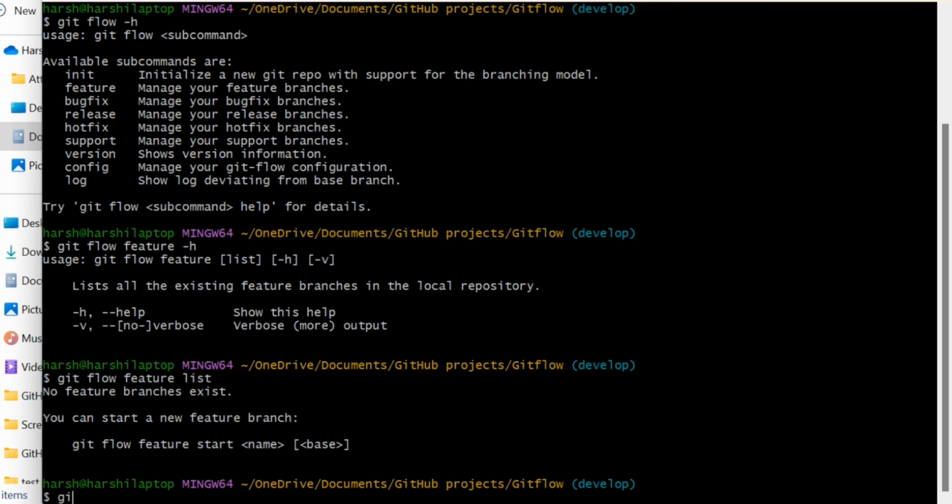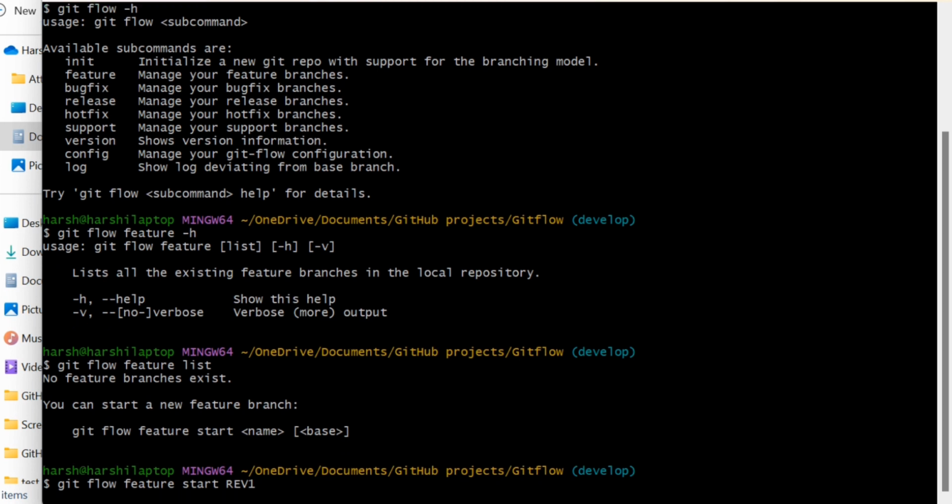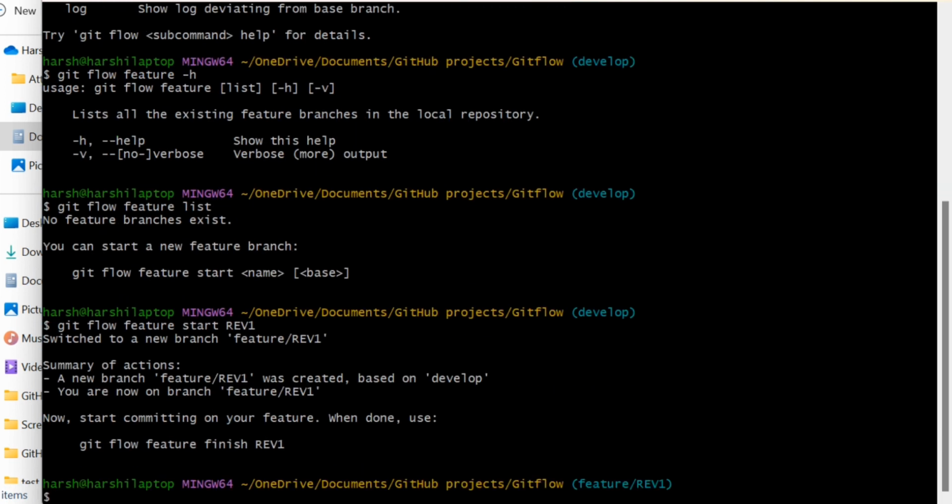Now we need to create one branch. Let's say git flow feature start. Let me give rev1. It will create a branch and let's wait. I don't know, my laptop is taking a little bit of time. So we are on branch rev1.